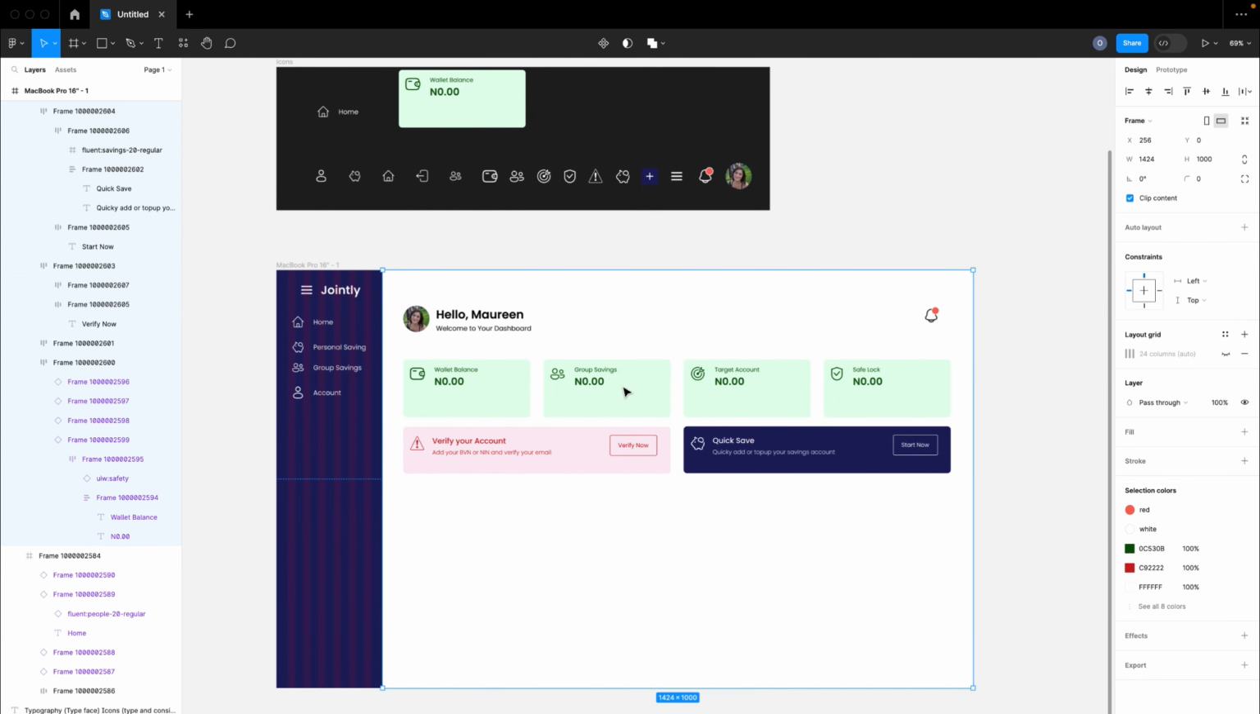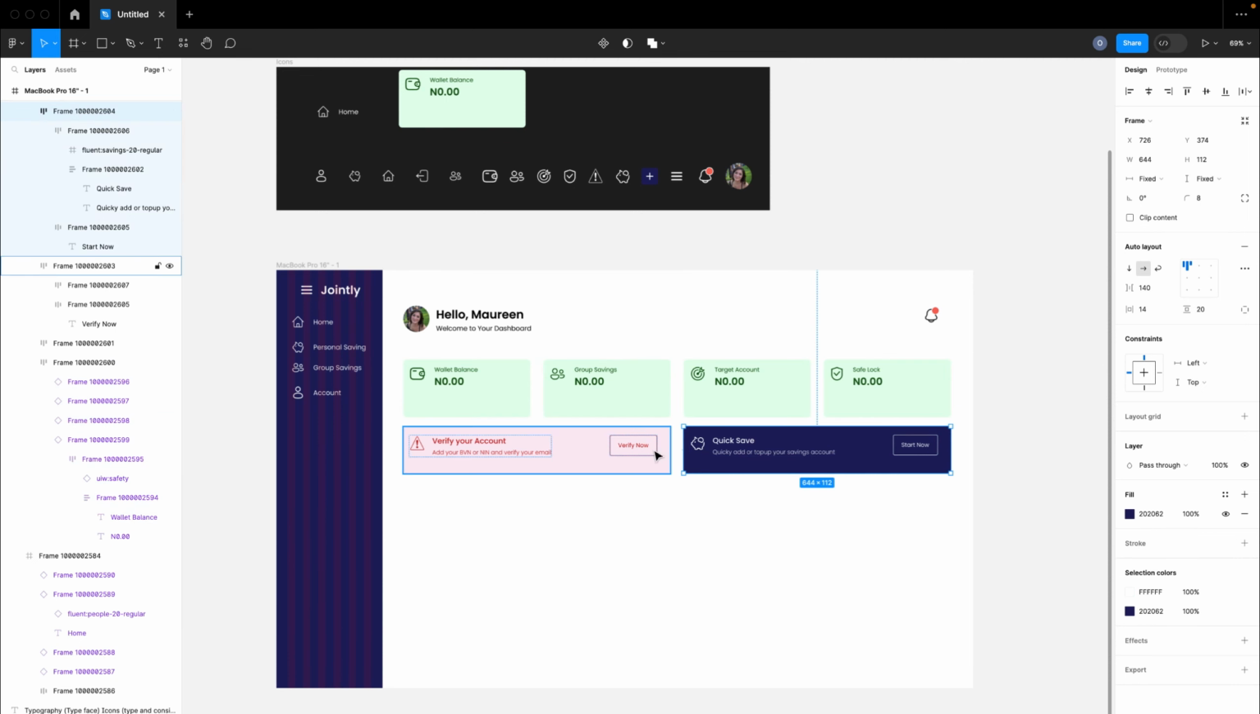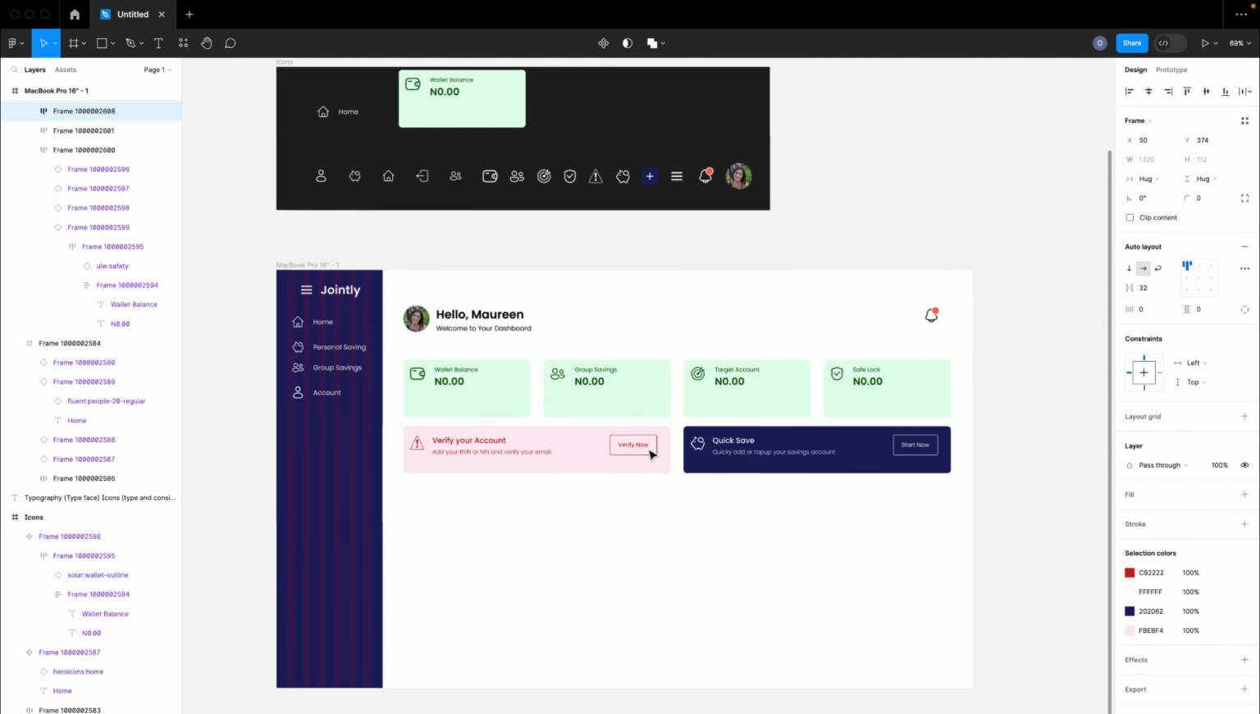As you can see how I use this grid system, the first is a column of 4, the next is a column of 2, and you can keep switching this up just to keep your dashboard clean and interesting, right? So here we have a spacing of 32. I'm going to select both of these cards here. I'm going to hit Shift A. It's also going to be a spacing of 32, just so that we keep this vertical spacing the same.